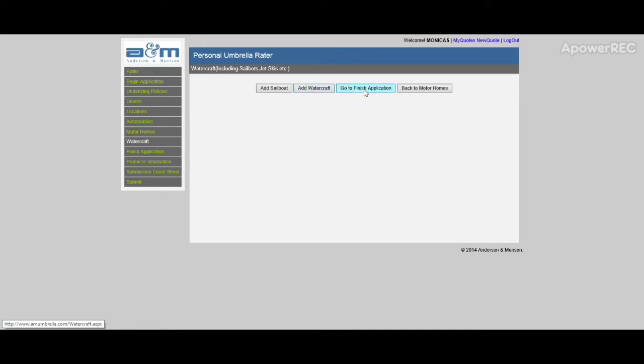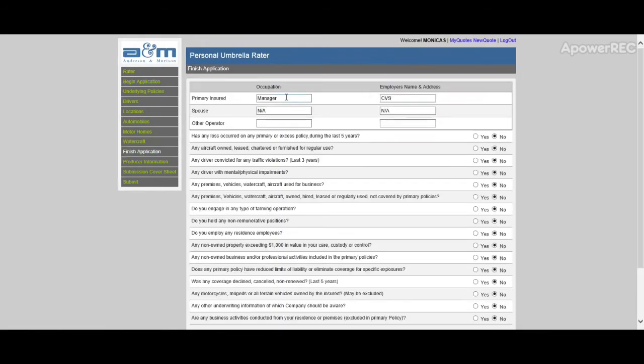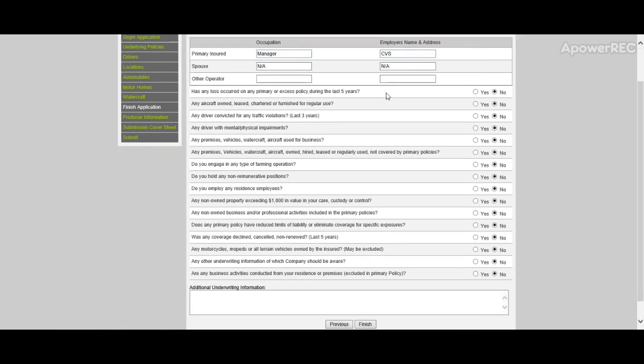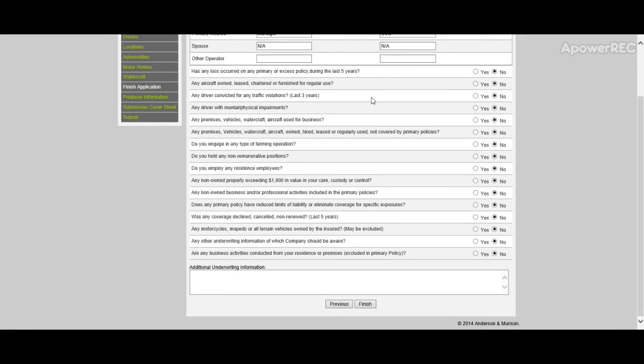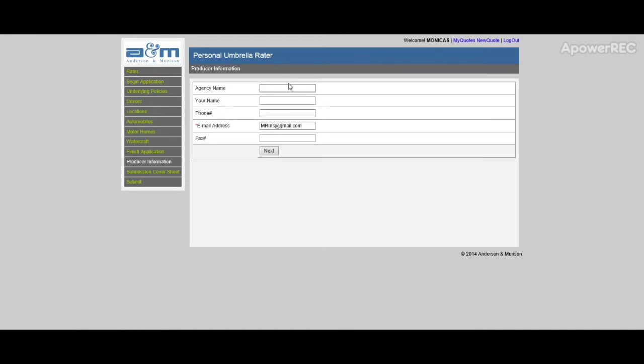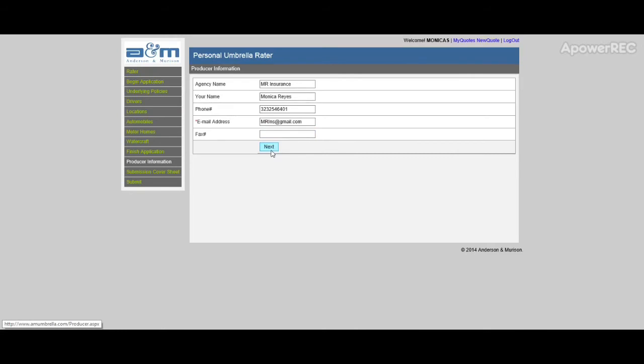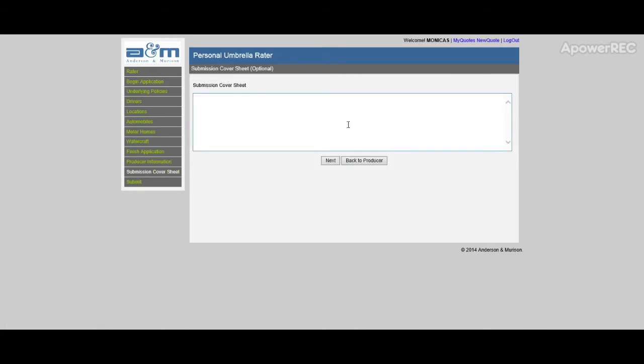And once we have all of that information, we're going to go ahead and finish this application. We're going to enter their occupation and employer. We have underwriting questions down below that you'll want to answer. And if anything else is required, any special notes you want to list, you can put that here. You're going to put in your office information, your name, a phone number we can reach you at, and your email address.